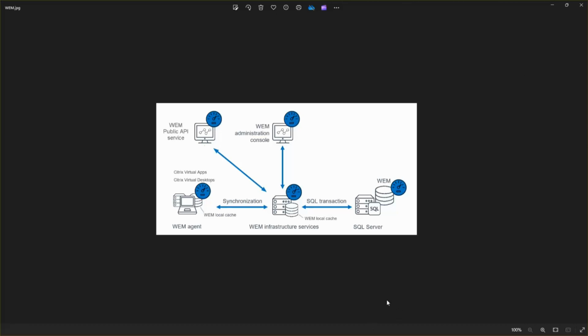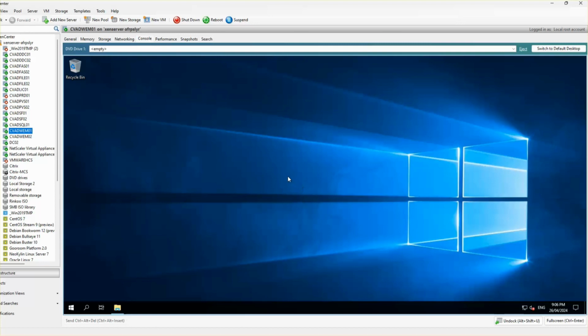I'm just going to minimize my window and let's get back to my XenCenter. As you can see from the video, I've already created two WEM boxes, standard Windows Server 2019, fully patched, WEM01 and WEM02. Today we'll be installing the 2311 version of WEM, which is the latest CR release. Especially with WEM, if you've got an LTSR deployment, Citrix recommends using the current release rather than the LTSR version.